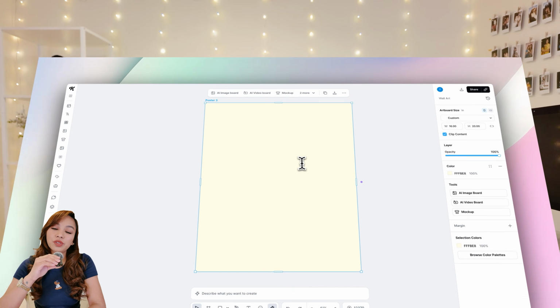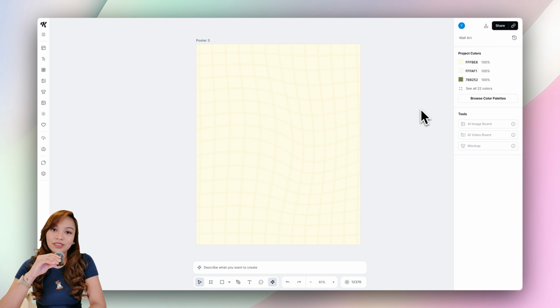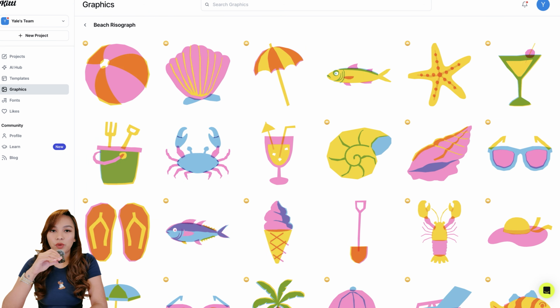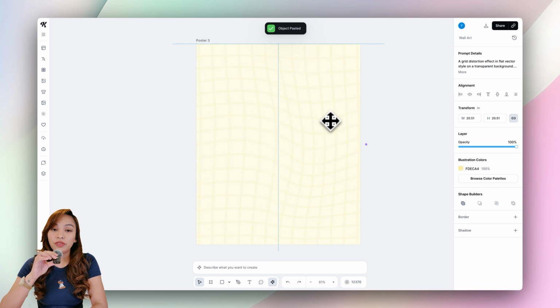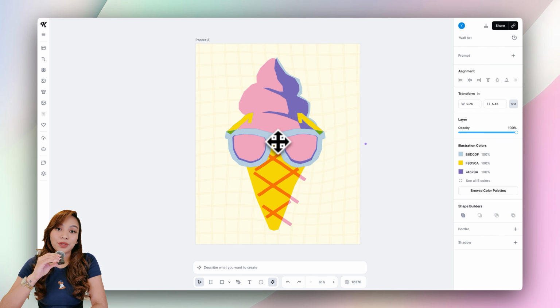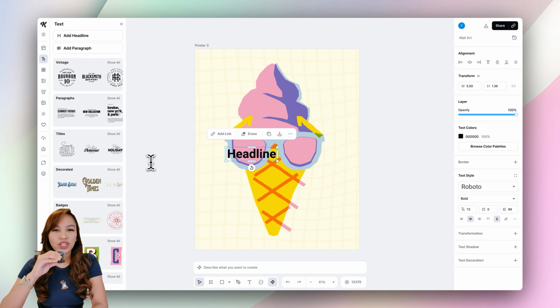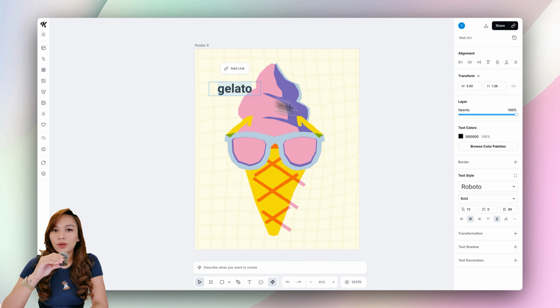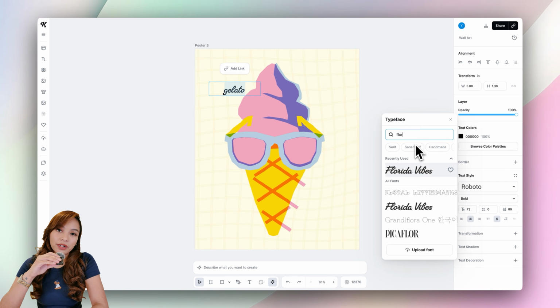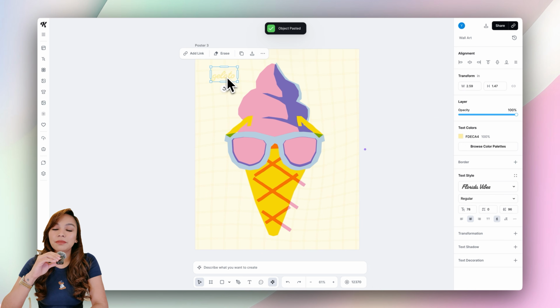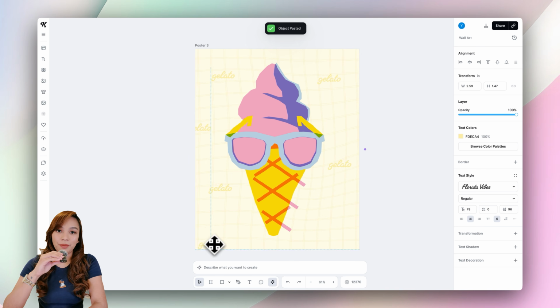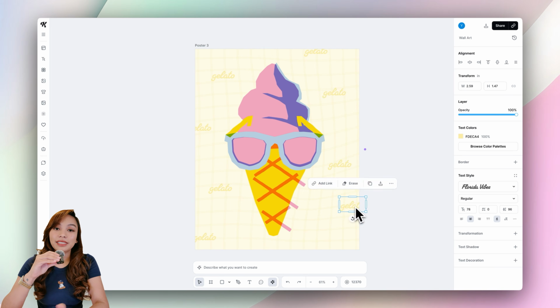For poster 3, I'm starting with another texture from the library, just changed to this warm yellow tone. Now I'm bringing in some of those beach risograph elements we grabbed earlier, this ice cream and these sunglasses. Both from the same set, so they naturally feel cohesive together. For text, I'm adding gelato in a smaller size scattered around the poster. The font I'm using is Florida Vibes. It just has that perfect playful summer energy that fits this whole vibe. I'll adjust the color, then just duplicate it and place it around the design as a filler element. It's a small detail, but it really ties everything together.